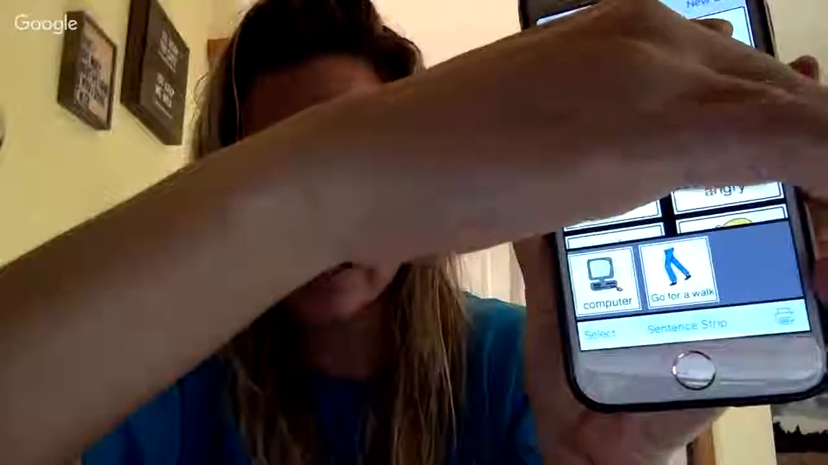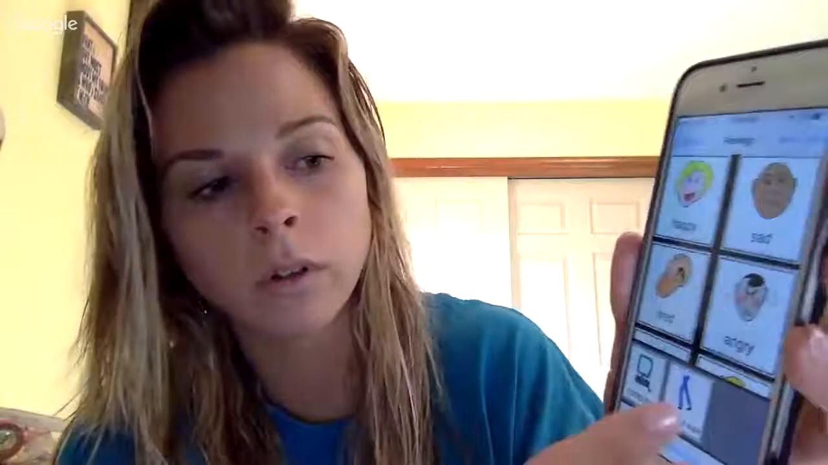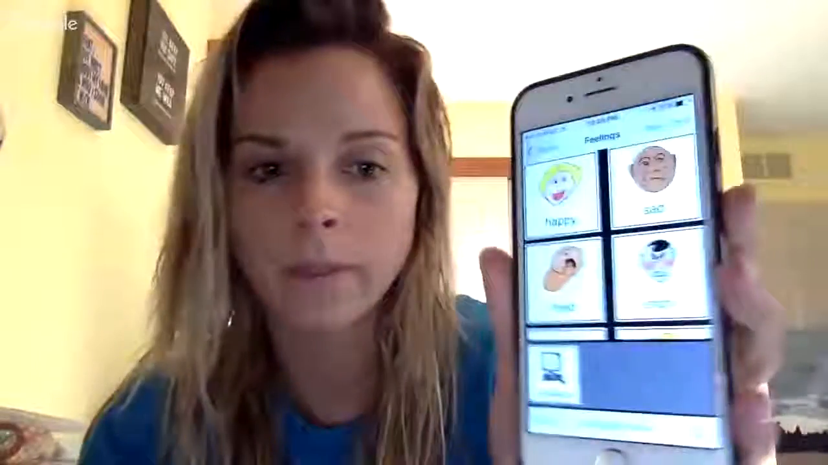Sad, sad. And it states how you feel through the picture. There's sentence strips. You can make sentences. I just added 2 random ones, and you just click sentence strip. Computer. And you could add things, you could delete things, and you could create a whole sentence that way. So it does allow for the sentences to form.